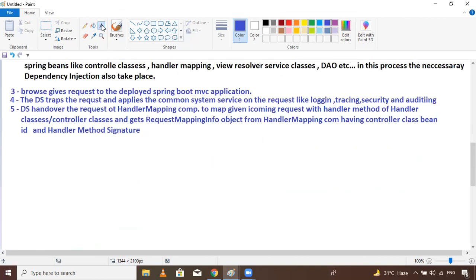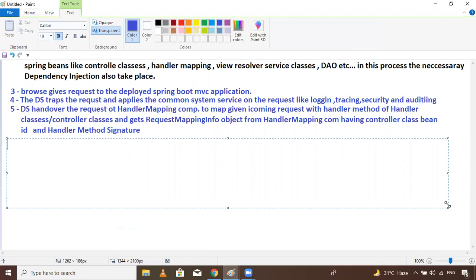So now the sixth point is the processing point, guys. The sixth point is: the dispatcher servlet takes the controller class bean ID from the received request mapping info object.